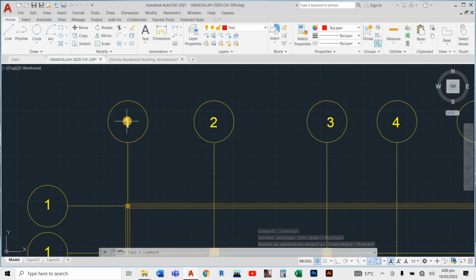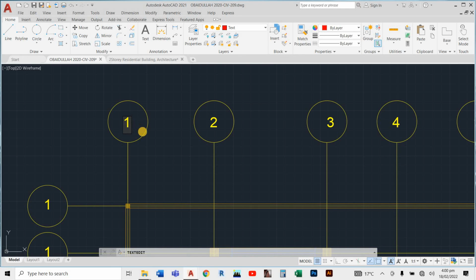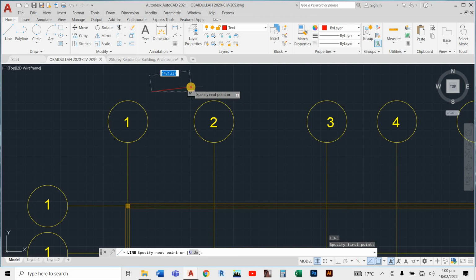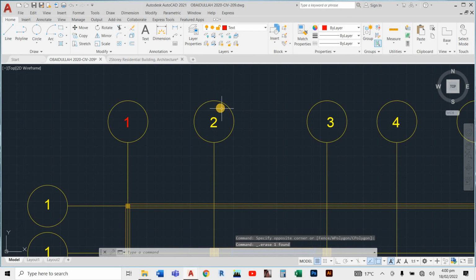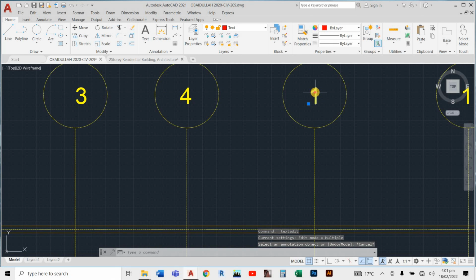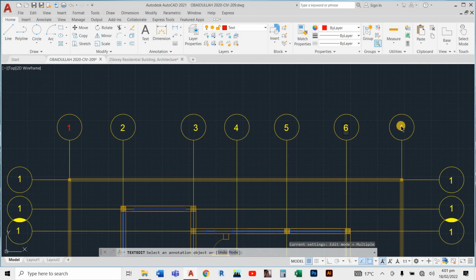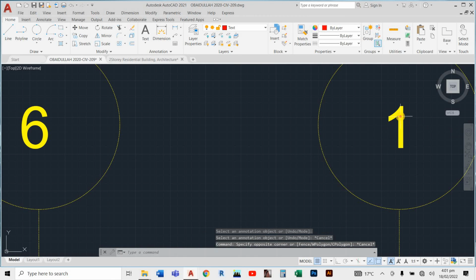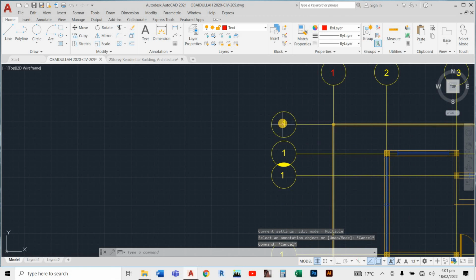Okay, so 1, it must be in the layer of our text. 1, match property with this. Then in here also we have to click. So at the end we have to change 2, 3, 4, 5. In here we have 5. In here we have 6. 7. In here also we have 1, 2, 3, and here we have to put A, B, C, D.